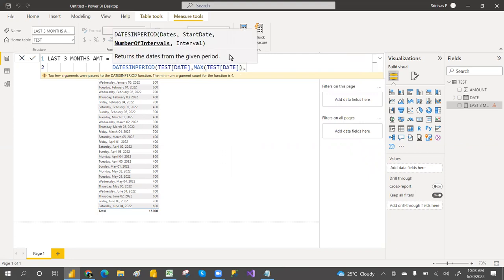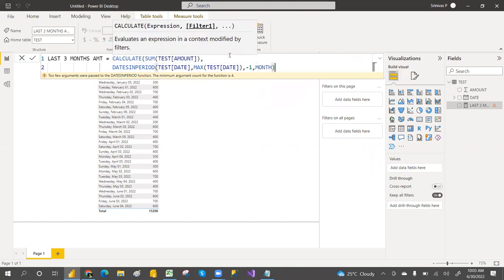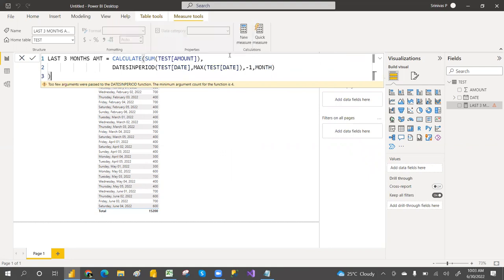So number of intervals, I want to go with -3 months. Okay, so what is the amount for -3 months? And then dates in period, bracket closed. And then you can go with the calculate, bracket closed. And then done. Okay, click enter.